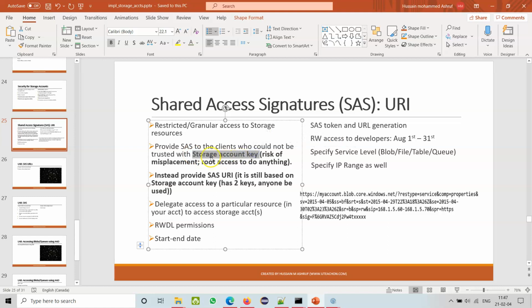We will soon look at what the storage account key is, because it is root access. It provides root access to everything in the storage account, so it's a risk, exposing all the data that should not be exposed, and all the operations as well: read, write, delete, list, everything. Instead, provide the SAS URI.